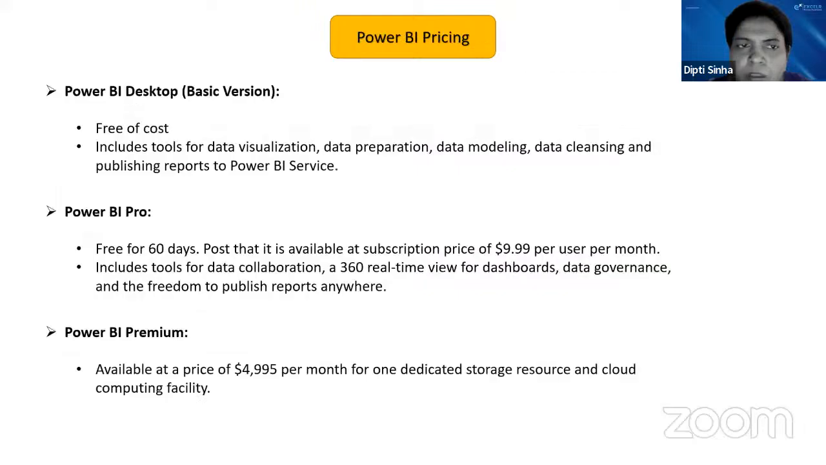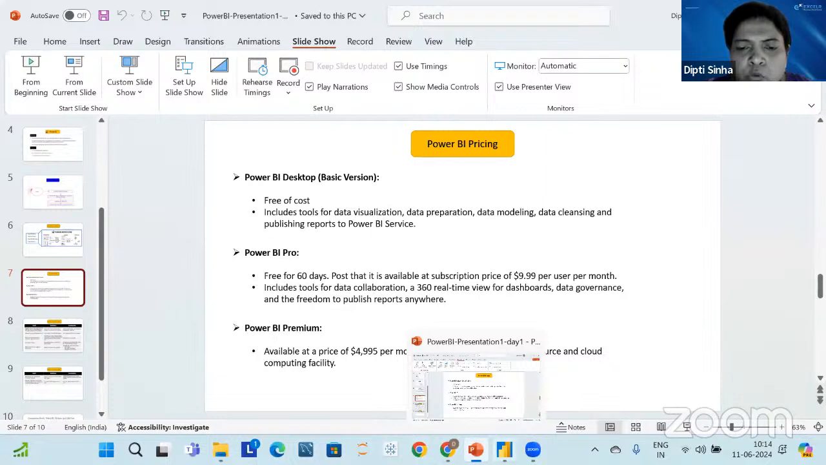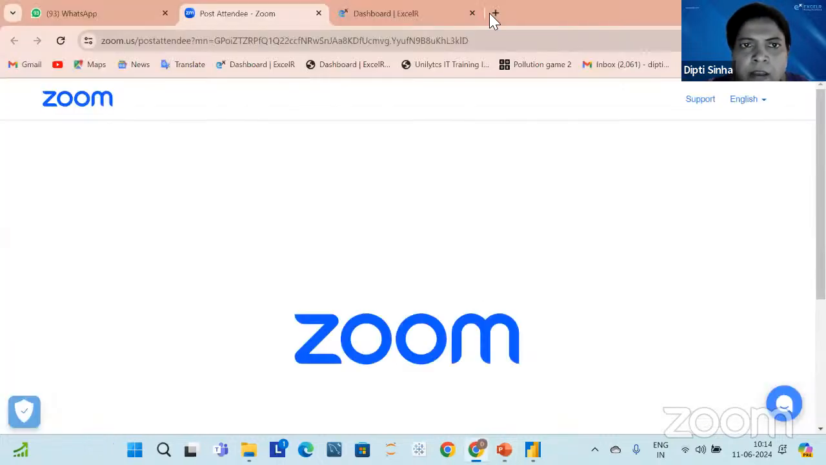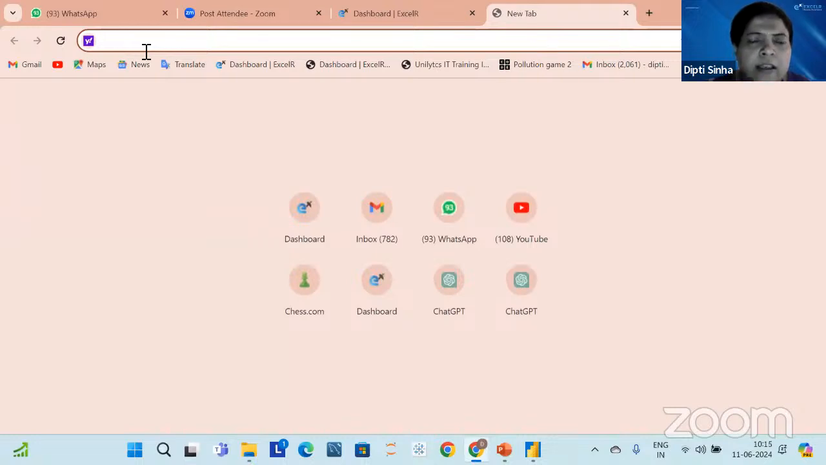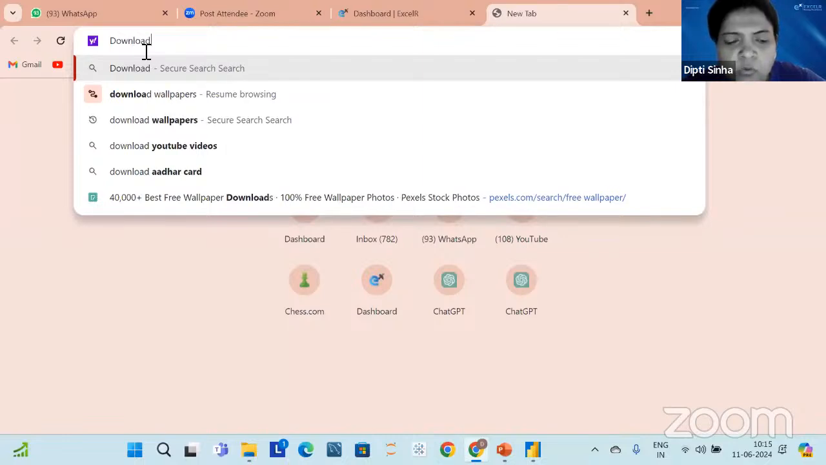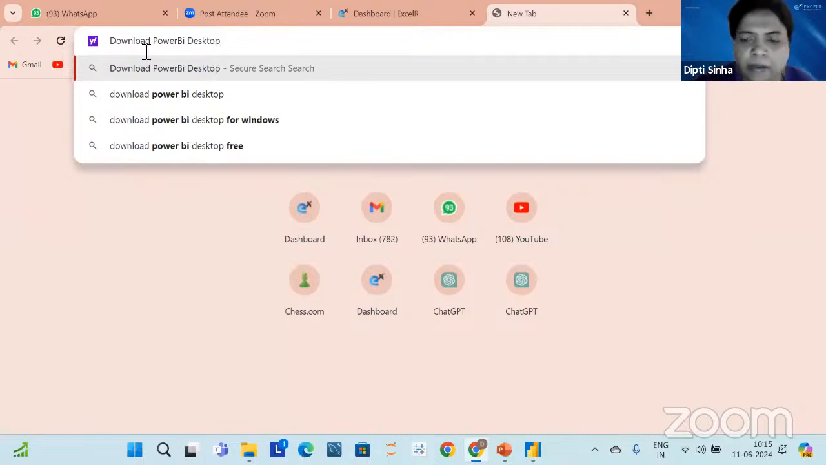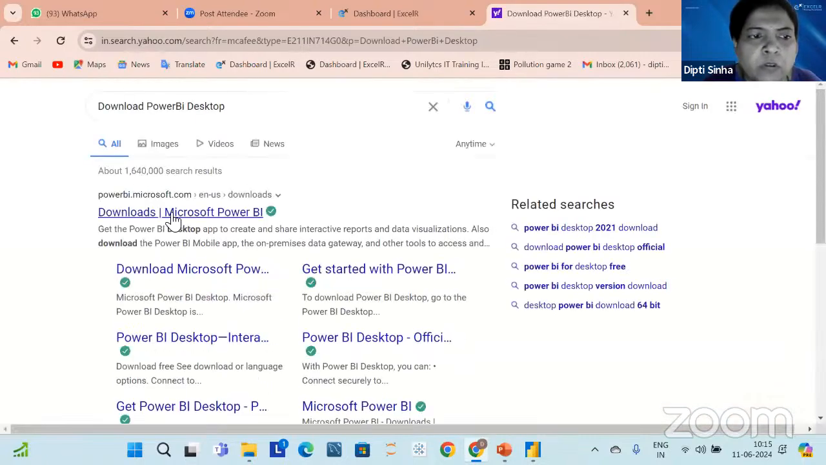Okay. So next we will move towards the Power BI tool. For the Power BI tool, in Google, you can just type download Power BI. What we are using here is desktop, right? Download the Power BI desktop. So once you type this, you will get this particular link.